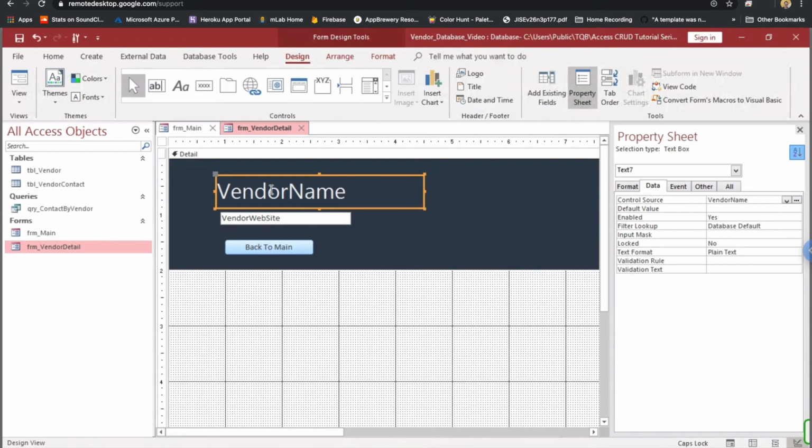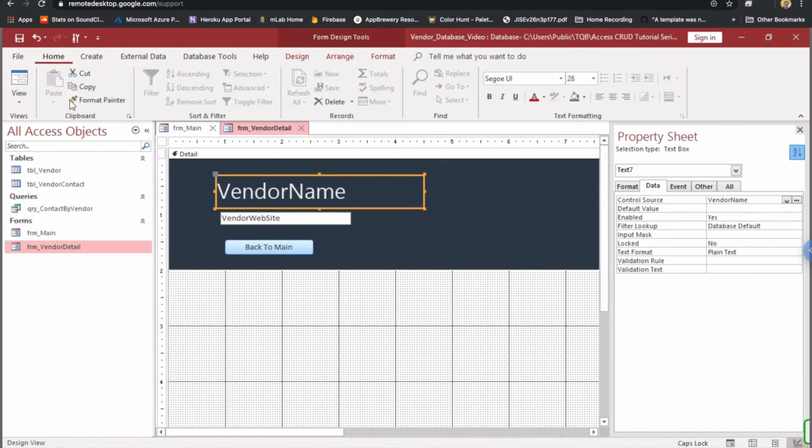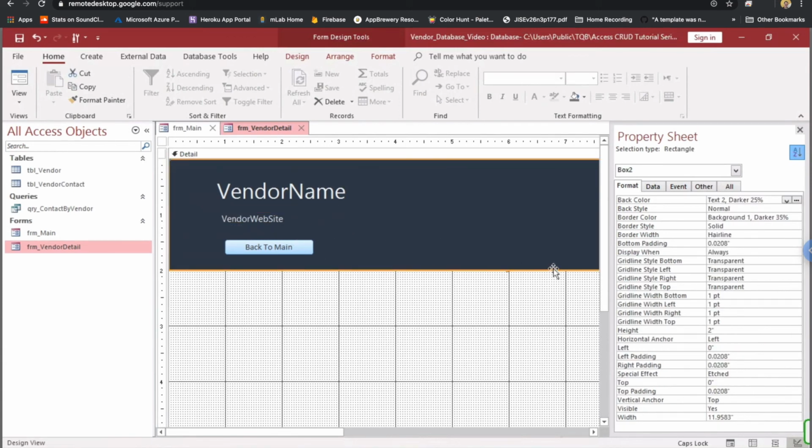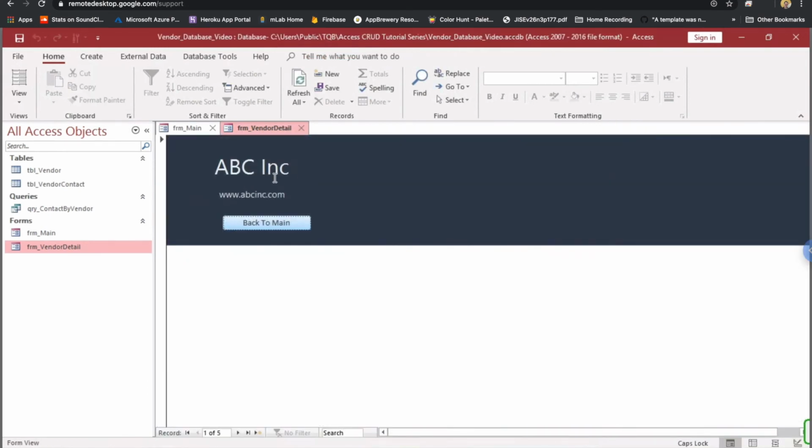And then the other thing I'm going to do real quick, save a little bit of time, I'm going to click on the first text box. I'm going to go to the Home tab. I'm going to click on Format Painter and then click on the second text box. And what it does is format that text box just like the first one. And the only thing I really need to change at this point is my font size. So we'll go there. We'll go back to 11. And that's how I want it to look. So we're looking pretty good. So if I go to form view, this is what we're looking for.